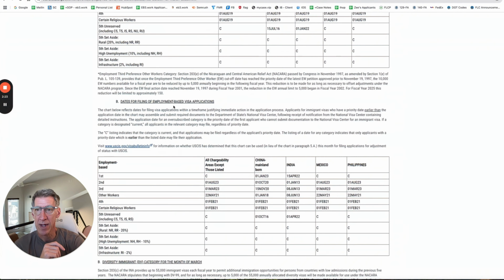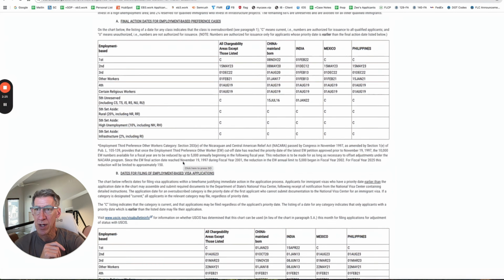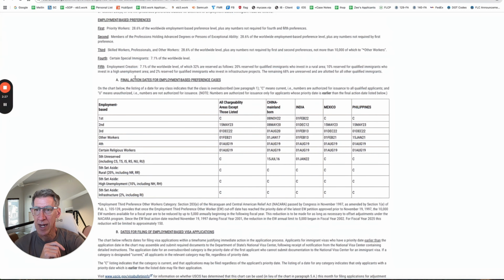So we'll go back, and we have to use the final action dates chart, which means that we're going to look at this chart right here. Now, EB3 unskilled, which is what we deal with, doesn't mean that you're unskilled. It means that the position does not have more than 2 years of experience required. So generally speaking, these are entry-level positions in the other worker category, and that's what we work with.